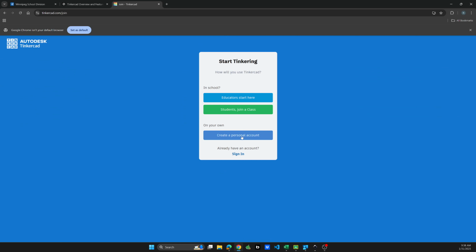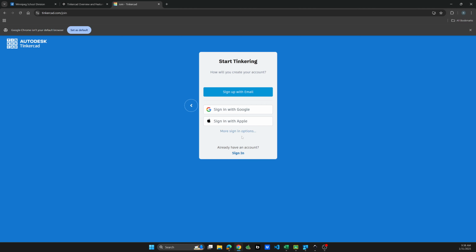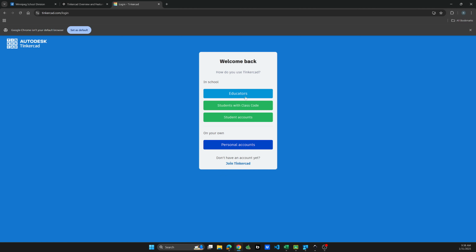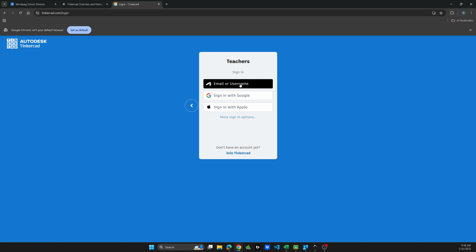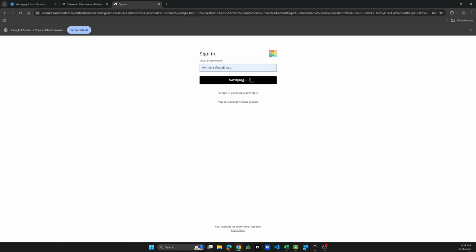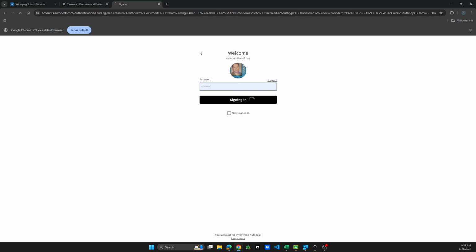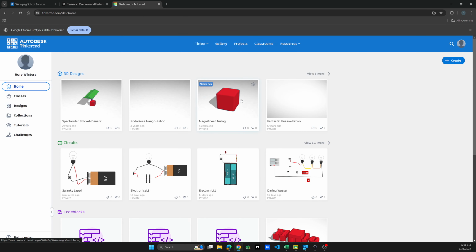If you have an Autodesk account, you can use that. Otherwise, you're going to create one using an email. I don't know if you could set it up with your Google account or not. For me, I already have an account, so I could just go to sign in. I'm an educator, and I'm using a private account, and I'm good to go. Once you get through that initial hurdle, you're going to be looking at creating a design.